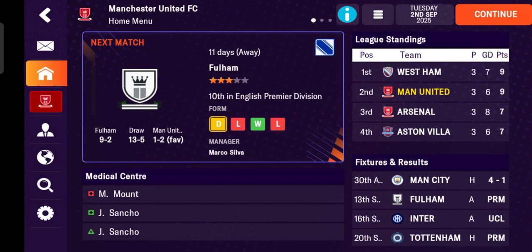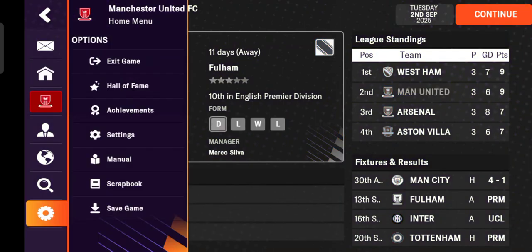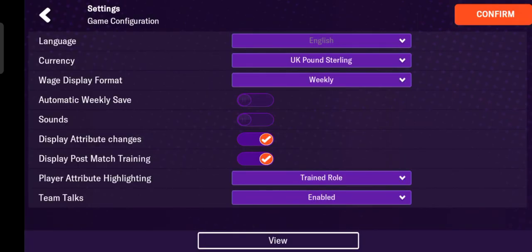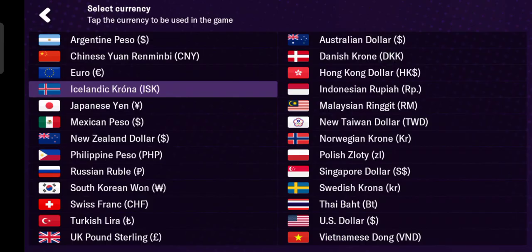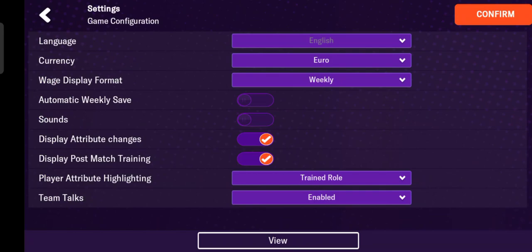Let's get started. So you can tap this settings button and then tap settings again. This is the game configuration. You can change currency here. For example, I want to change into the euro or the wage display format.